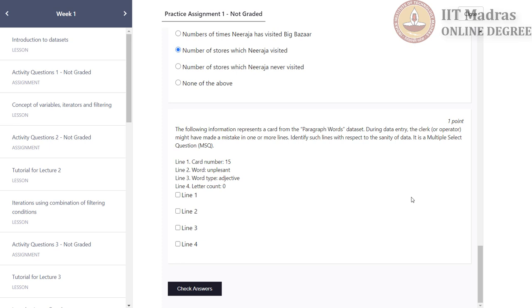Let us read these lines one by one. Line 1, card number 15. Line 2, word unpleasant. Line 3, word type adjective. Line 4, letter count 0. If you observe very carefully, we can notice that the spelling of word unpleasant is incorrect in line 2. And letter count is also wrong in line 4. The answer for this question is line 2 and line 4.